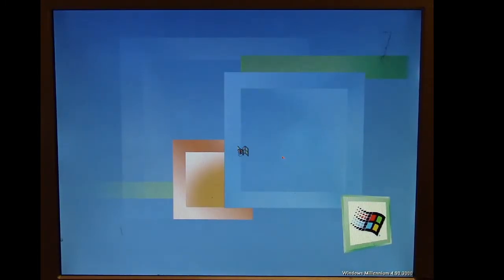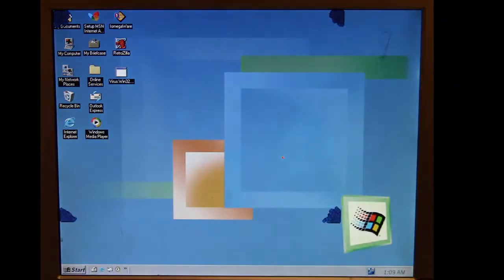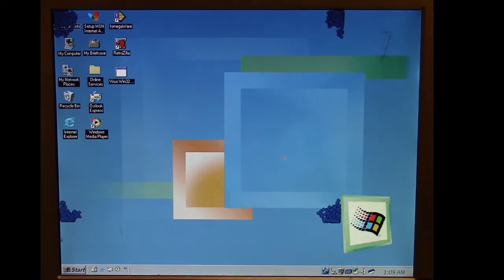So we're getting back into Windows Millennium here, and we should see the Blueballs payload. And there's the Blueballs payload. You see in the corners there, all these blue circles, or blue balls from the virus name, are filling up these corners, slowly working their way toward at least this middle part of the screen here. Let me cancel out TinyWatcher because we know what's changed.